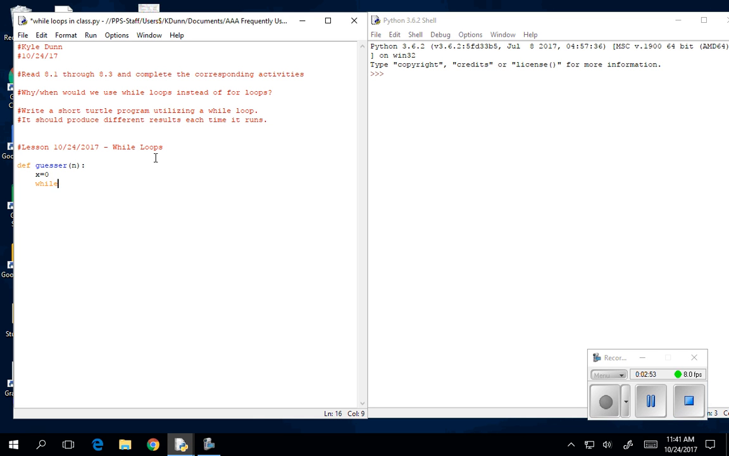So what I'm going to say here is while x is less than n, whoops, this is wrong. While x is less than n, there we go. We're going to have something happening here. I do need to put a colon on this. So in this case, whatever my parameter n is, as long as x is less than that, this loop is going to continue on and on and on.